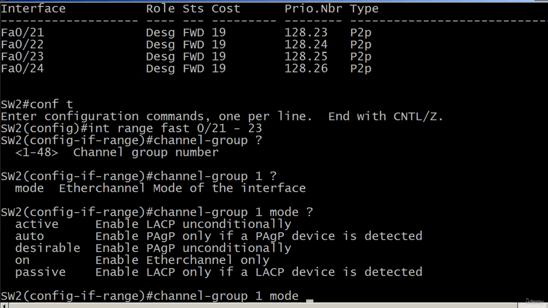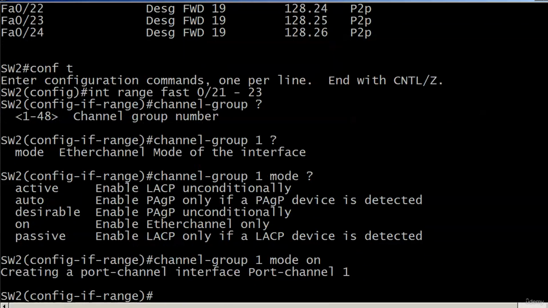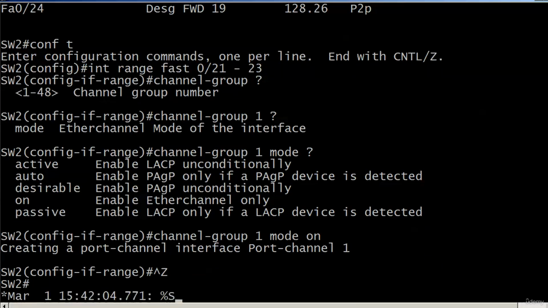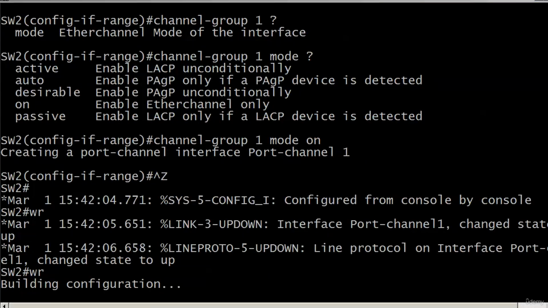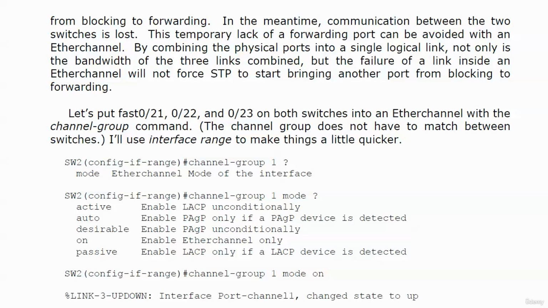A lot of admins don't like to use on in production networks. That's just a bit of a real world note. They'd rather use a negotiation protocol. It's more secure, or considered more secure. So let's go ahead with on there, and we get a message creating a port channel and interface port channel 1. More on that in a moment.